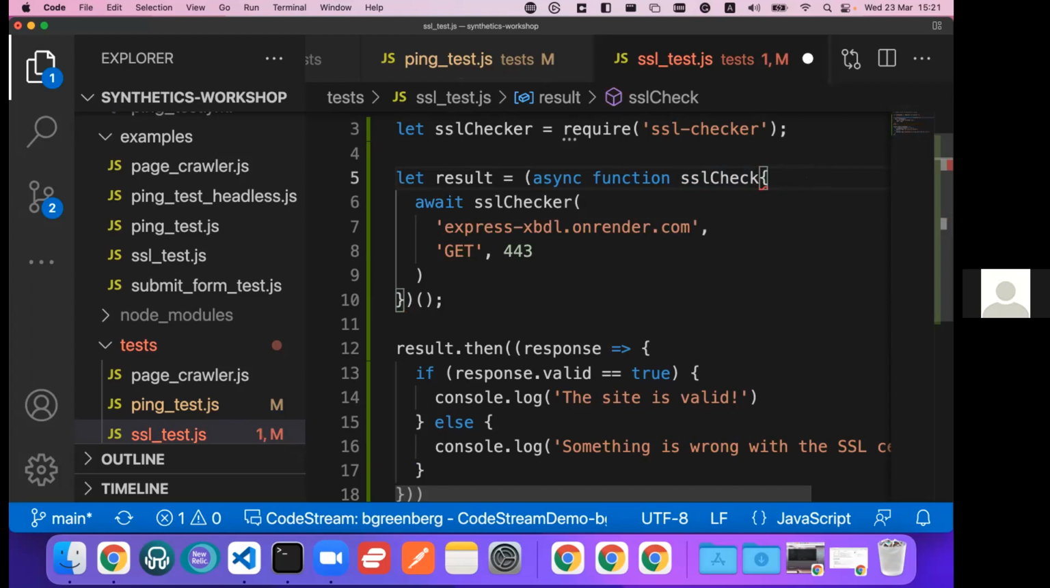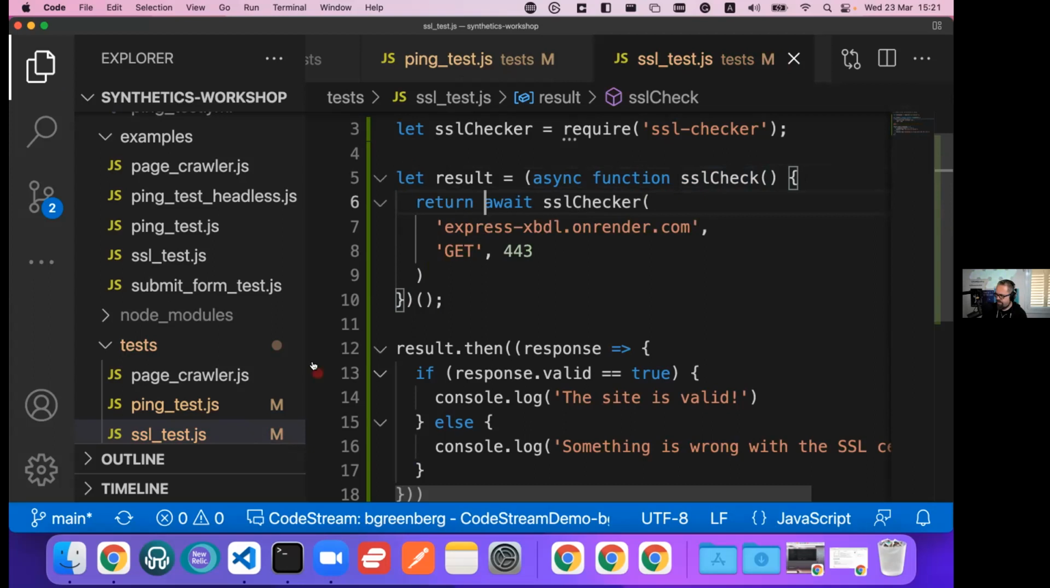Return before the await. Sixth line, before the await, you can just put the return key. Okay. Then return, add the return statement before the await. Aha. Yeah. Okay. That's okay.